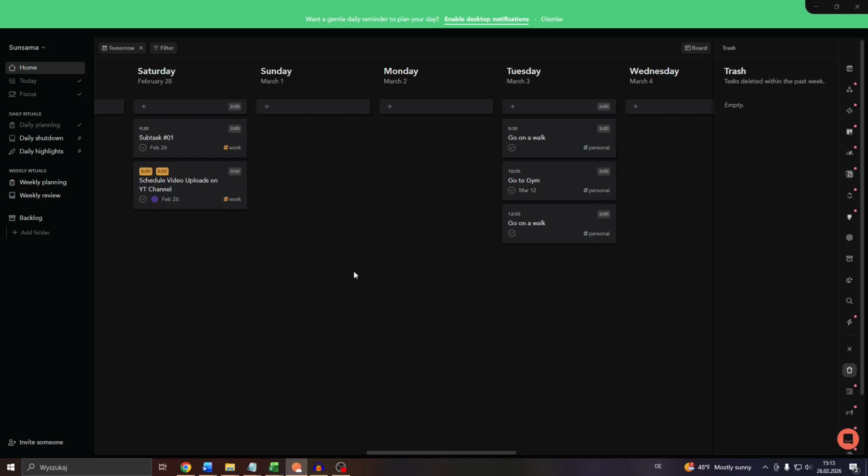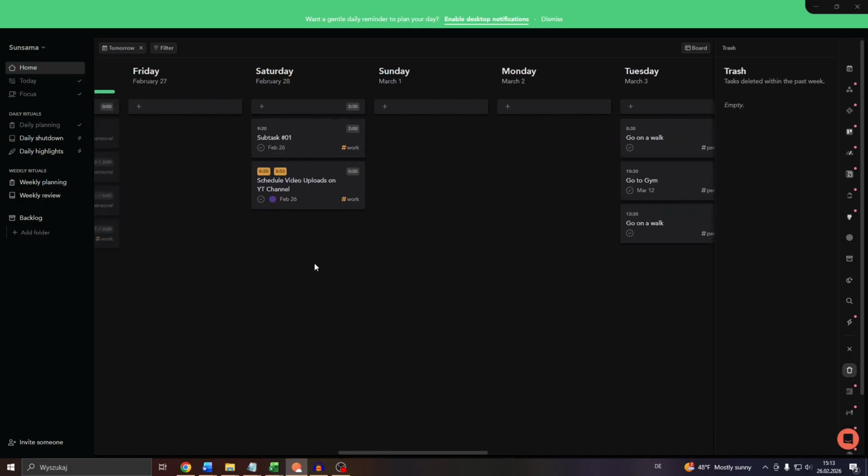Navigate to your workspace in the Sunsama app. Navigate to the home section and browse through your calendar and select the task. I will go with this example task here. So what you want to do is right click into it and select defer to a backlog.